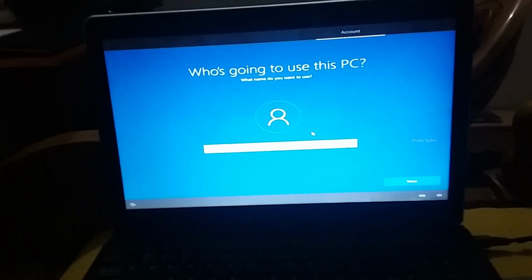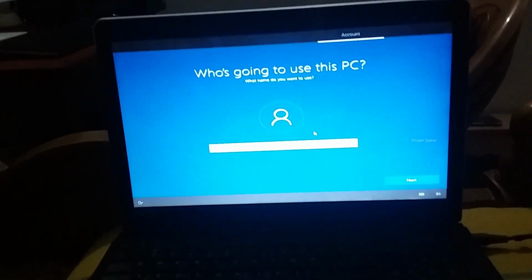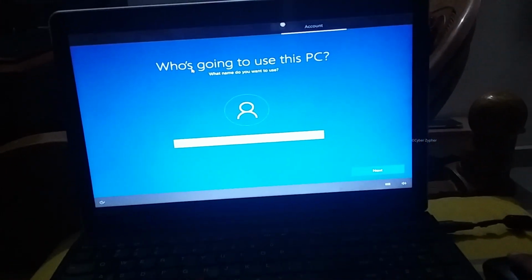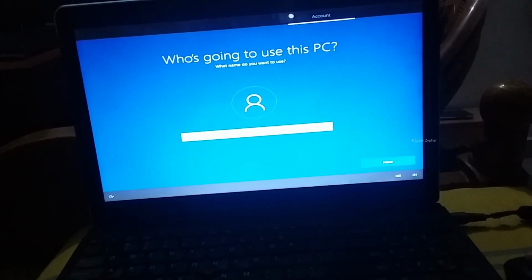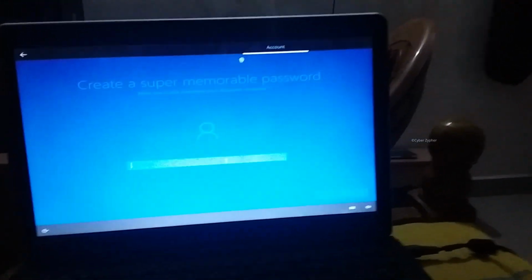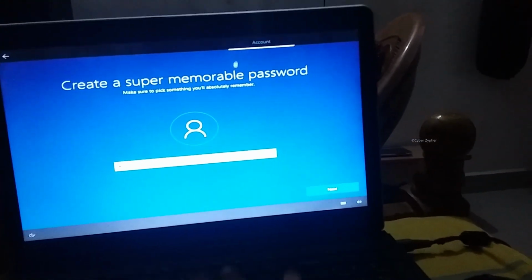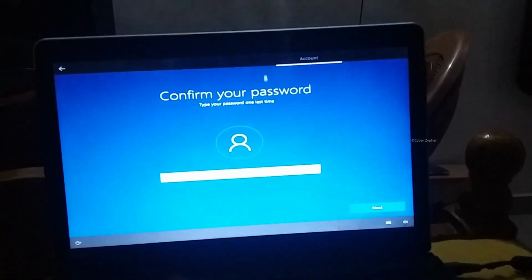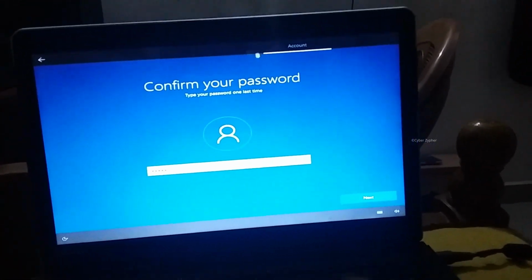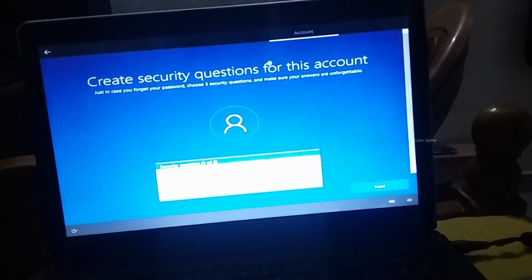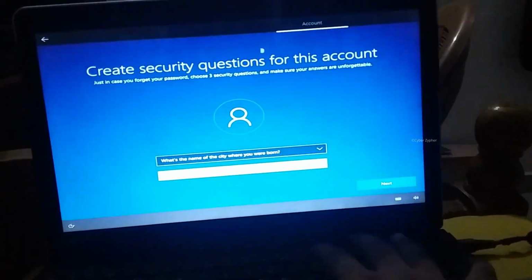It took almost 2 hours to load, and now it is showing the screen. Now it is asking who is going to use this PC. Enter your name here, and the password you want to set. Confirm the password, and then the security questions. It's up to you. Select and continue.